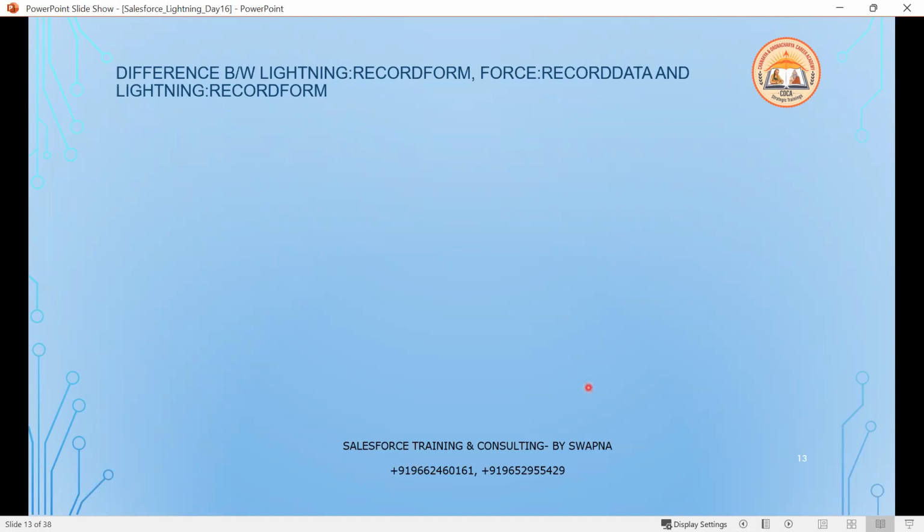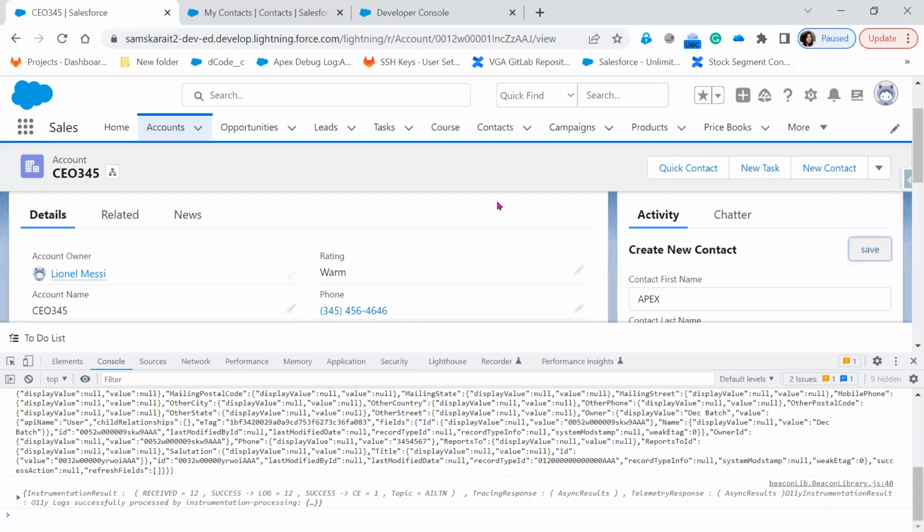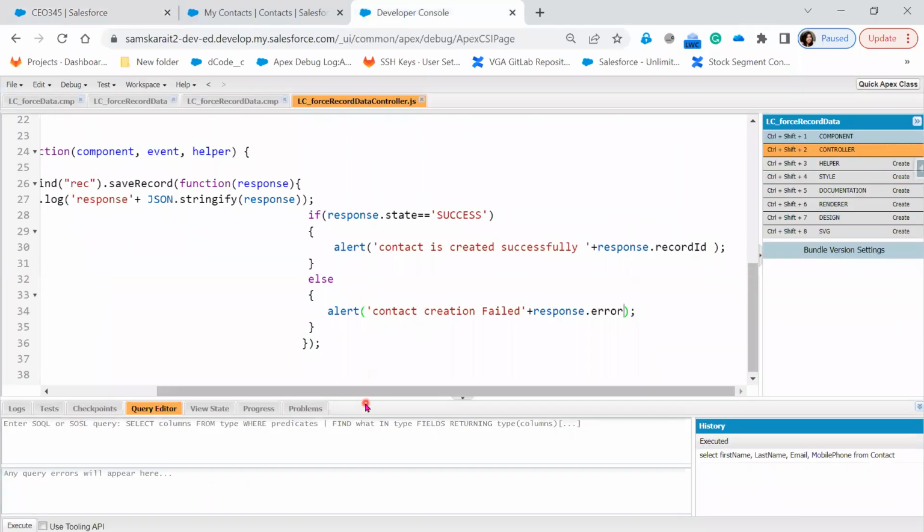Now, what is the difference between the Lightning record form, force:recordData, and Lightning record edit form? Okay, so before moving on, any questions on this code?